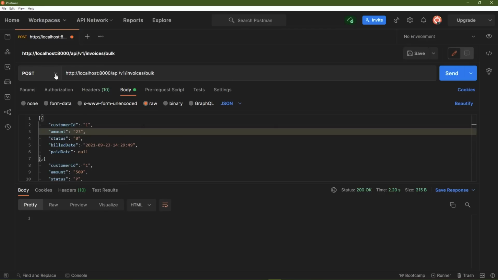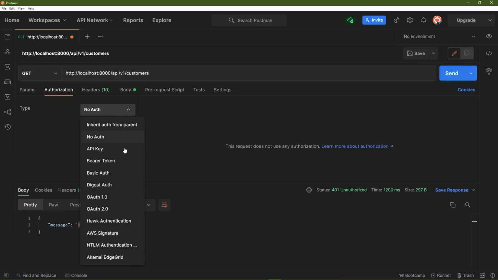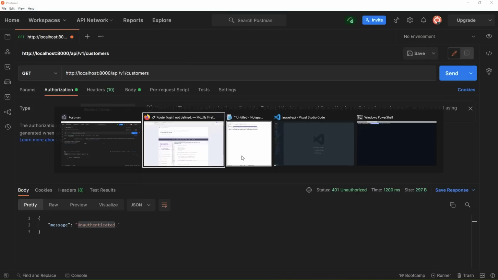So we want to go to Postman because this is going to allow us to add the authorization header. Let's do essentially the same thing to where we are going to try to retrieve the customers. And of course, if we send this, we are going to get the same thing. It will be an error that says unauthenticated. So let's go to the authorization tab here. We want to set the type to bearer token, and then we will provide the value of that token.